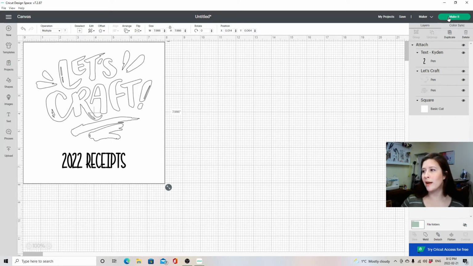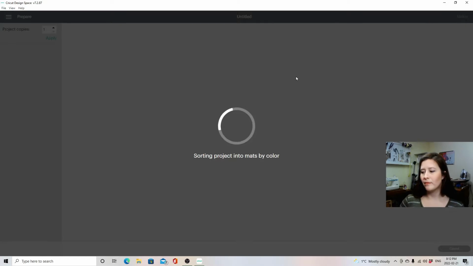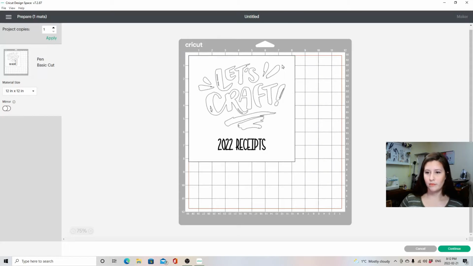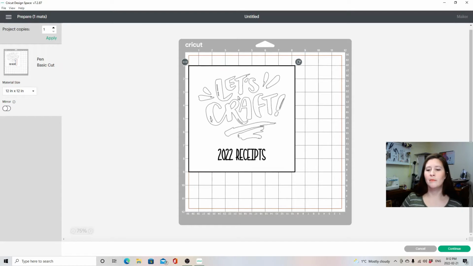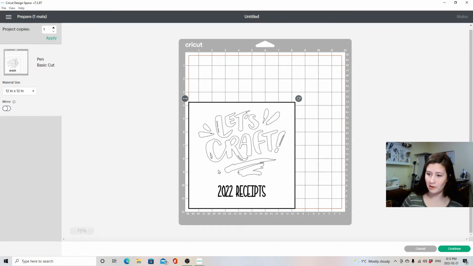So we're going to go up to the right hand corner and click Make It. And there it is. This is showing you how it's going to look on your mat. Yeah, so that looks good to me. You can actually move it too once you're on here. If for some reason you wanted to put your cardstock at the bottom, you can do that. You can move it down, and that's where it's going to cut it out.